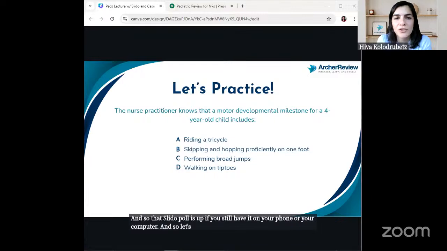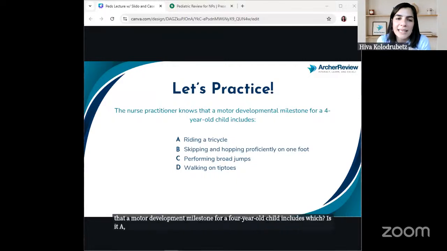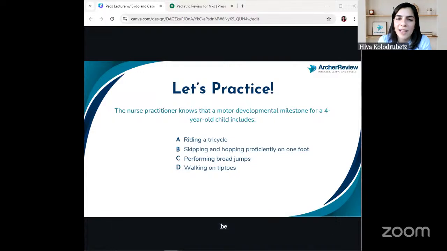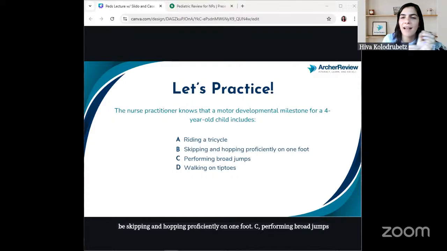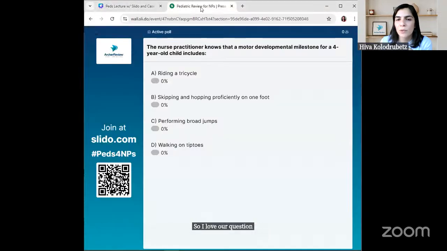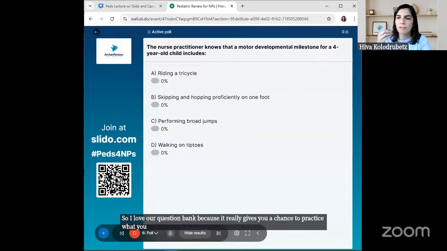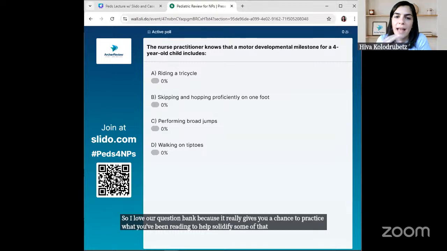The nurse practitioner knows that a motor development milestone for a 4-year-old child includes which? Is it A, riding a tricycle, B, skipping and hopping proficiently on one foot, C, performing broad jumps, or D, walking on tiptoes? So I love our question bank because it really gives you a chance to practice what you've been reading to help solidify some of that, right? Especially if you don't have a lot of that PEDS experience going into it.